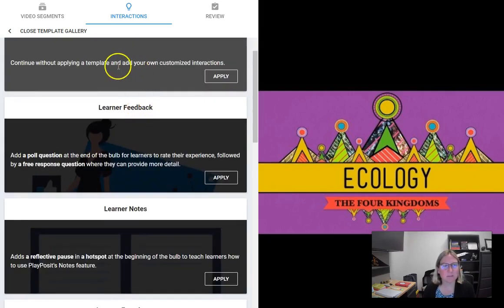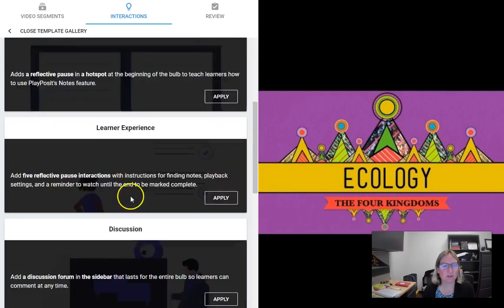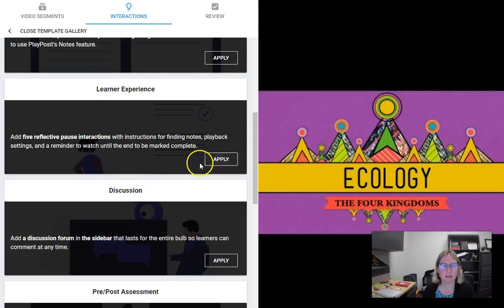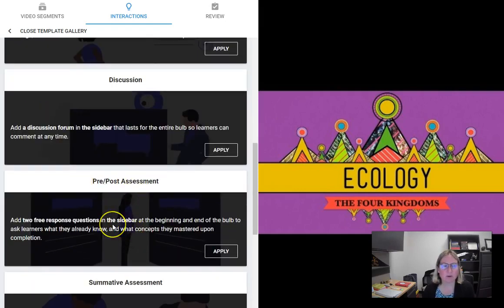So they provide templates that are provided for you here that if you click the apply button, it will just automatically add those to your bulb. So you could add, say, a pre and post assessment, and this is simply just a free response question at the beginning, kind of a what do you know about this topic, and then a free response question at the end of the video about what kinds of things they have learned. So that's a really easy way to get started.